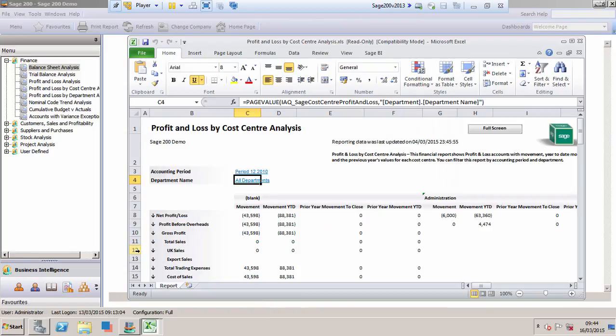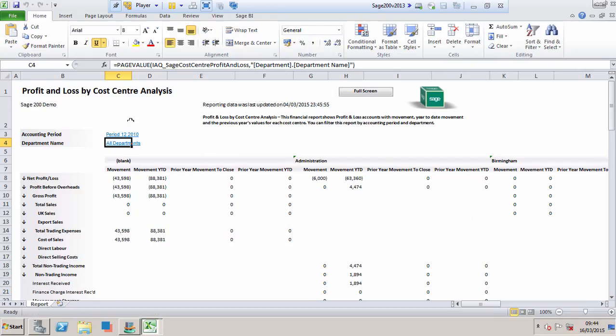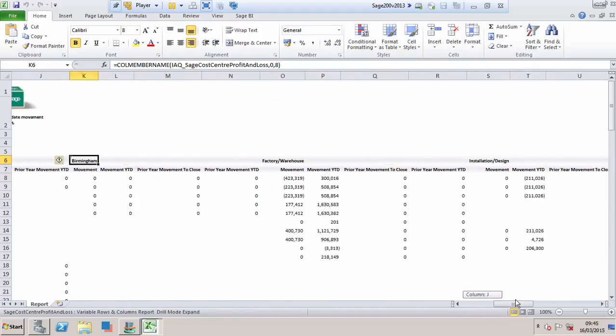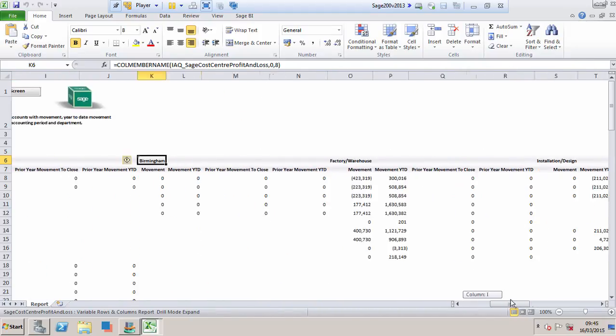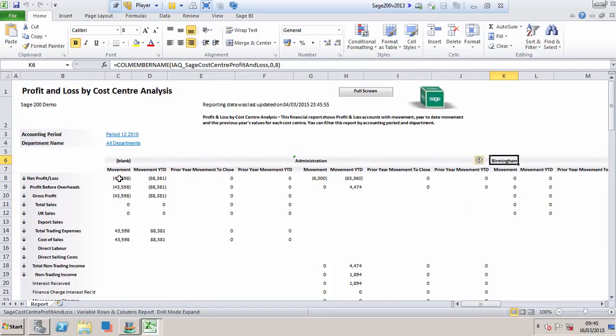We can also look at some of the other standard reports in more detail without having to do any drilling in. So we can see in this one that the cost centre is actually being brought across the top. What we've got going across here is all the cost centres, and you can see it by movement, year to date, prior movement. So it's just a different way of looking at the same piece of information.